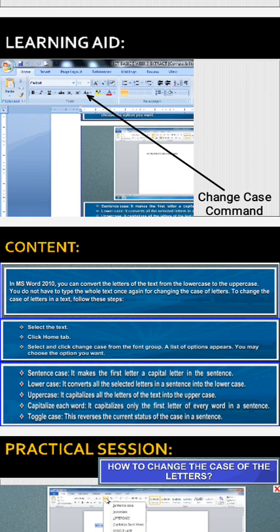The text you have typed in capital letters, you can actually, with the help of the change case command, change from capital letters to small letters, then from small letters back to capital letters, and other different cases like that.